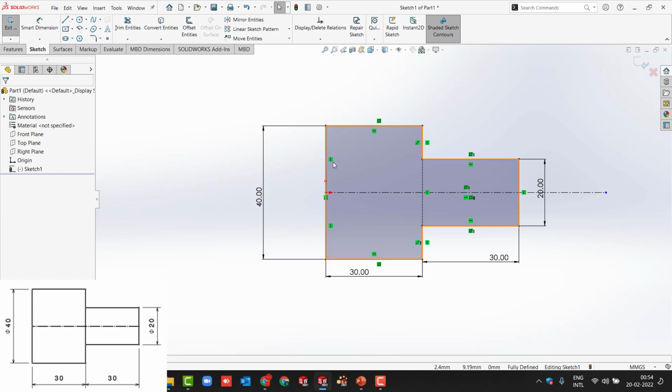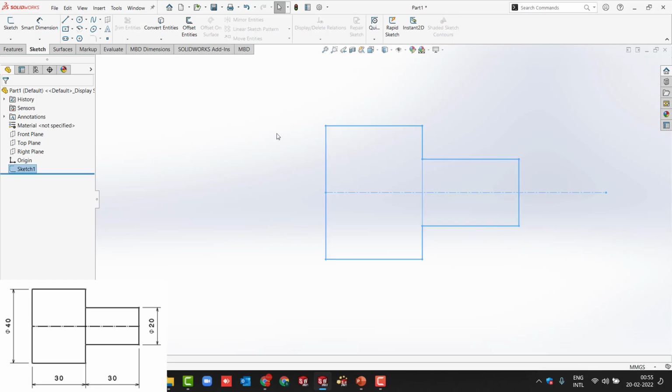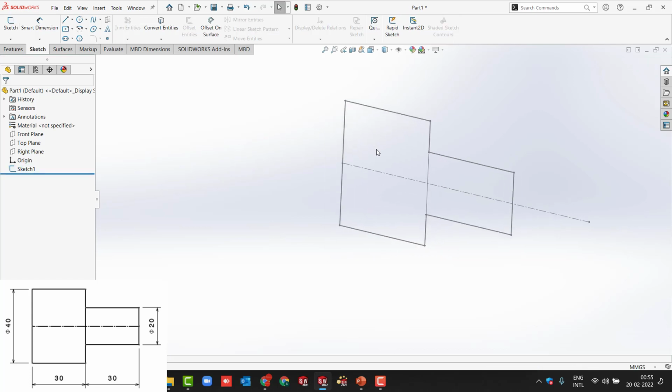So you could see the geometrical relations as well as the dimensional relations. Now sometimes what happens is your geometrical relations will be gone, like they are not visible. In that case, by using this view and hide relations, you can simply activate this. Remember that. Now to exit the workbench, you need to simply click on exit. Your sketch is ready to just extrude or whatever features you're looking for.